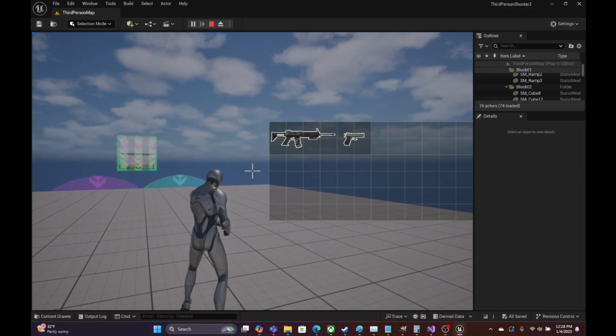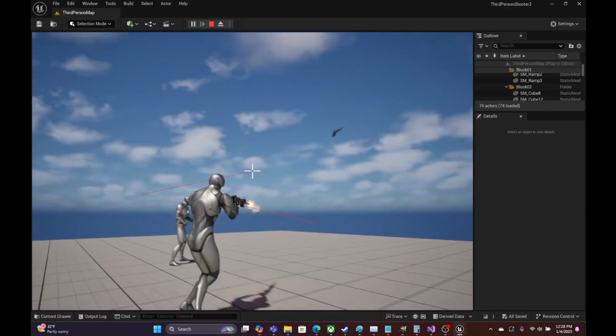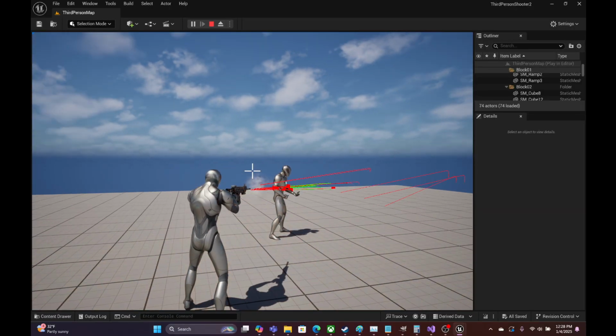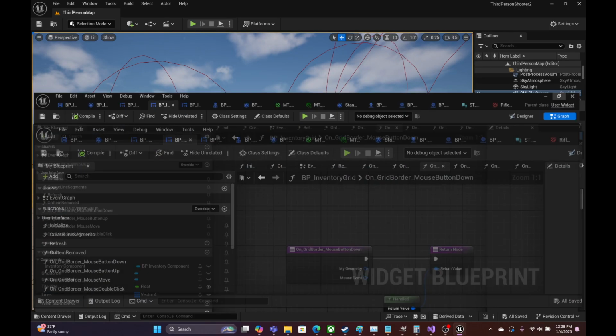Okay, now we have full control on the inventory screen. Can't see my cursor because of the OBS bug, but just trust me. Kill our little dummy friend. Okay.